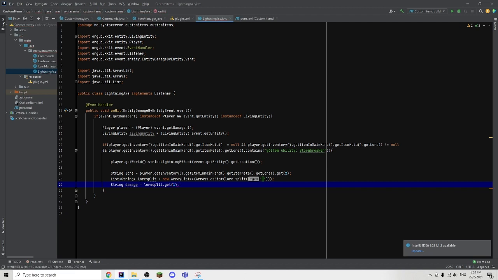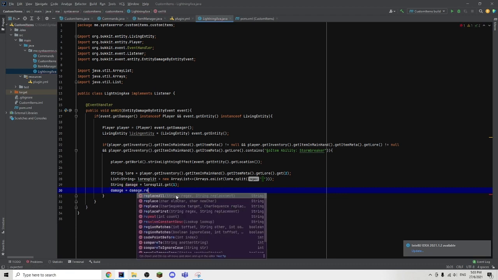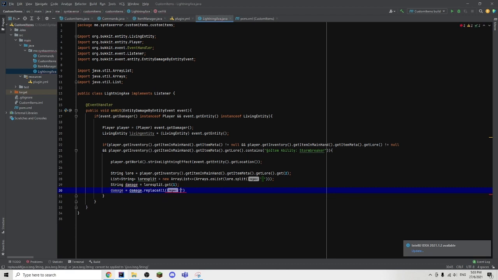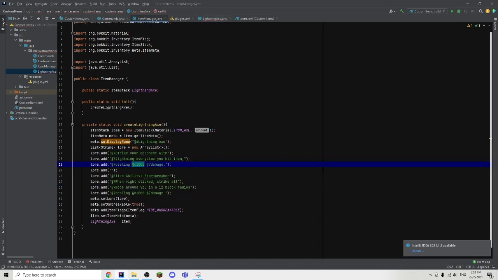Then we can go ahead and do damage equals damage.replaceAll, and over here we are just going to grab the color code symbol and paste it in and put a C. Then we are going to replace it with nothing. So basically we are removing the red color code. So we are just going to remove this part because we just want the 1000 damage.